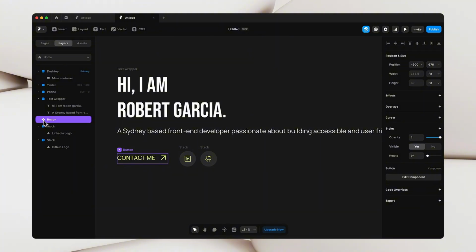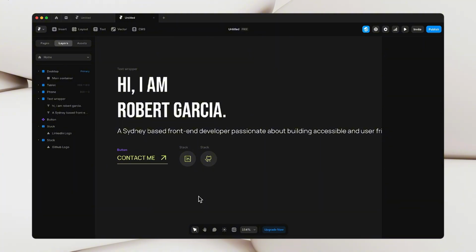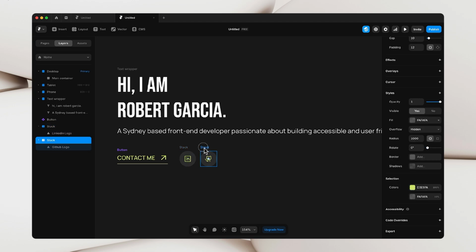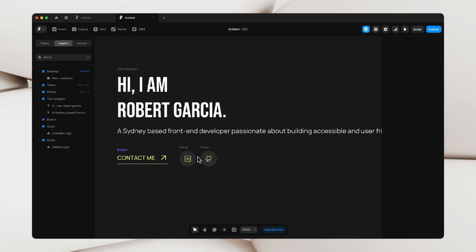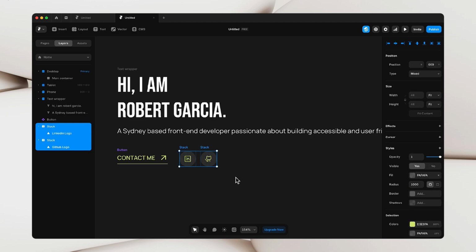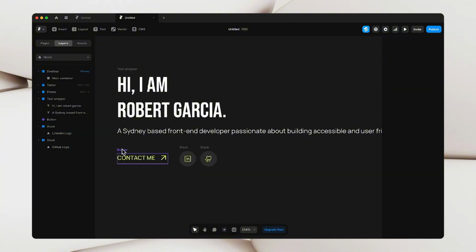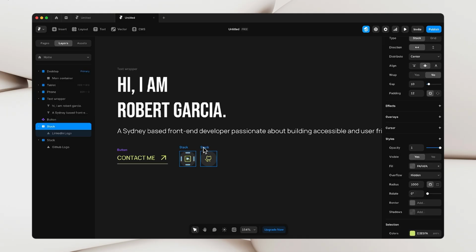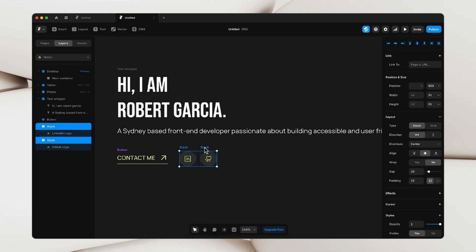So that's how you tell that this is a component, right? Beautiful. So now we want to wrap these buttons inside of its own stack. Now, one thing I want to do is wrap these two icons separately and then wrap the button and the wrapped icons together. So I'll just show you what I mean. So select these two social media buttons, and while those are selected, right click and add stack.